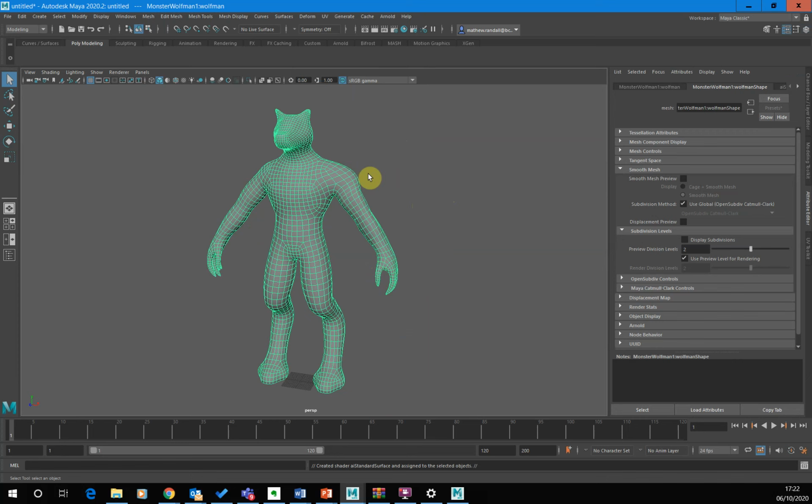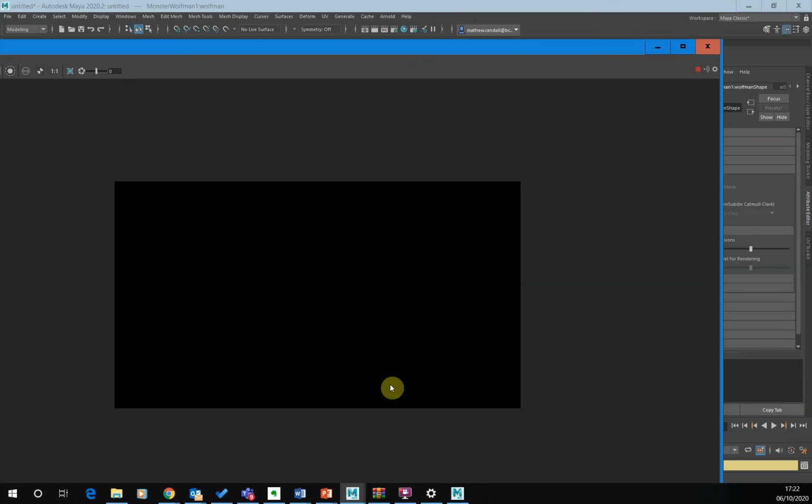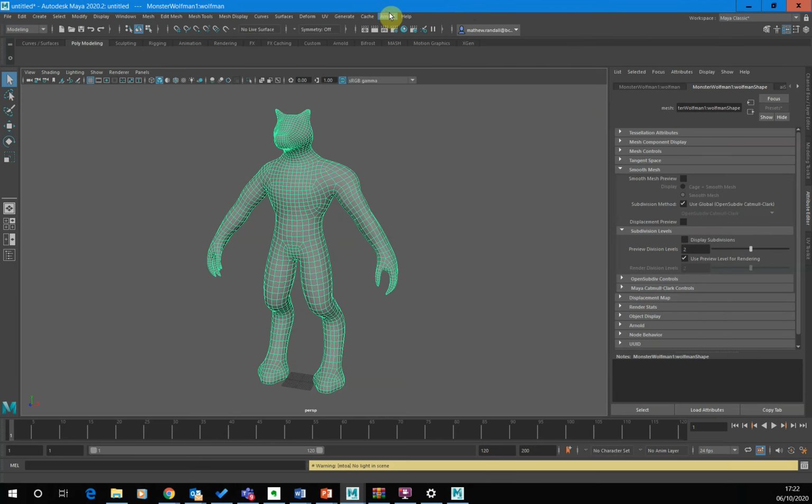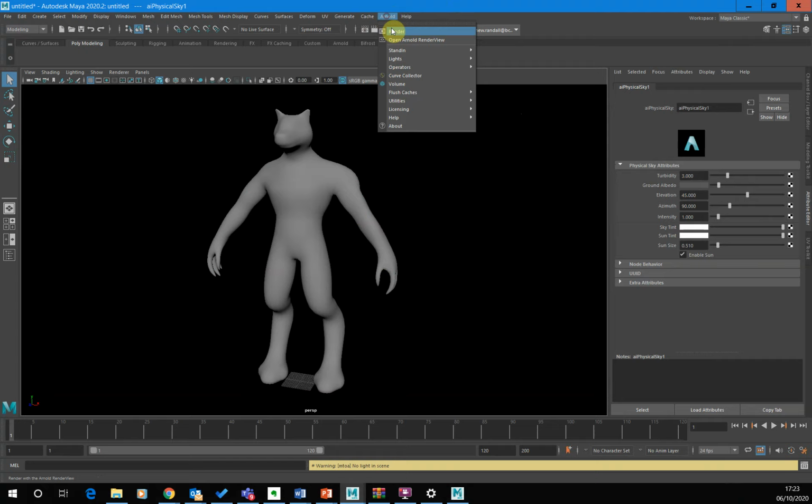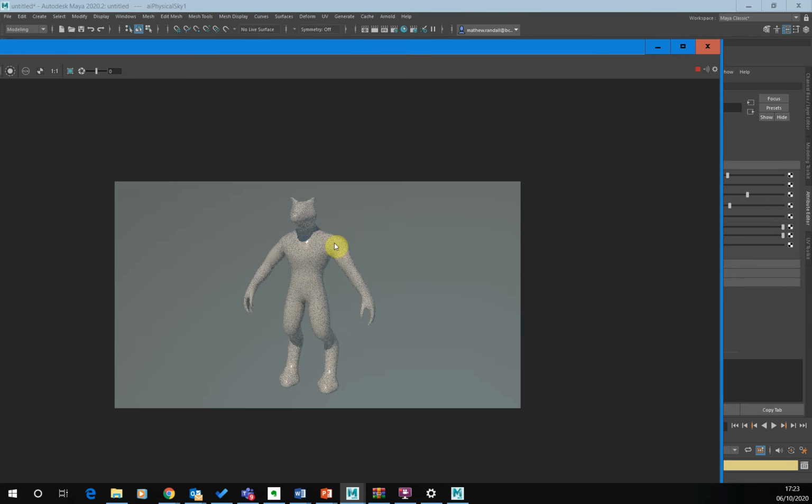And just to see what we're getting, I'm going to put in some lights. If I render in Arnold without any lights, it's just black. So I need to put some lights in here. I'm going to go lights, physical sun sky, just so we've got some lights. And if I go render, we can see we've got a kind of white material here, which is fairly shiny. So that should show up our details quite nicely.